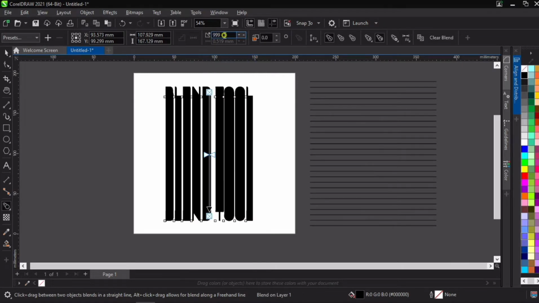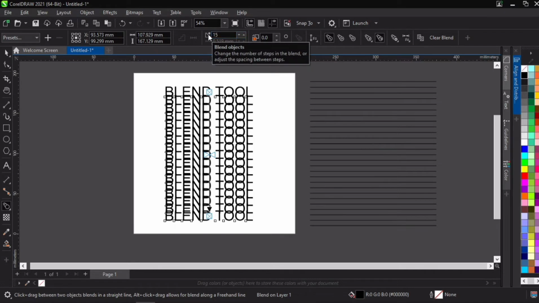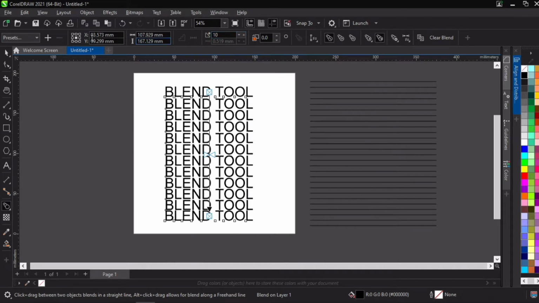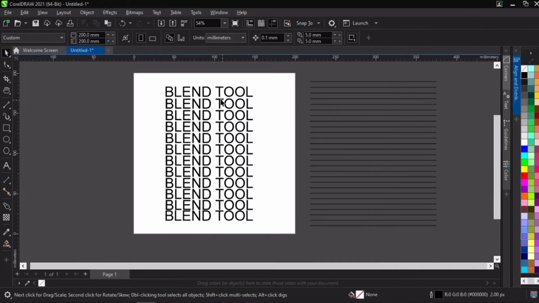Don't be alarmed. Go back to your blend objects and let's say we want to work with 15. Okay, 15 is a bit too much because they are too close together. Let's say 10. Now you see, easy peasy. This is how you can easily use the blend to create multiple elements in your design, which in turn increases your workflow.